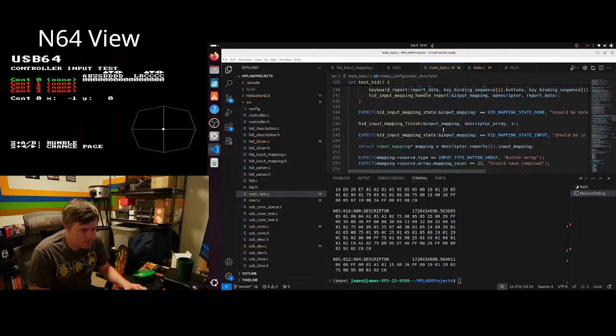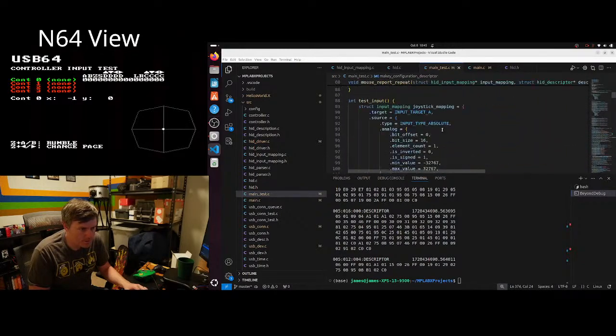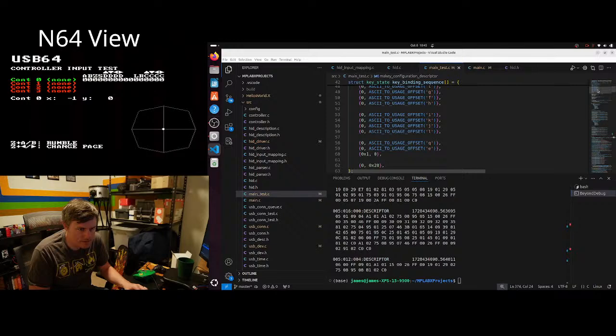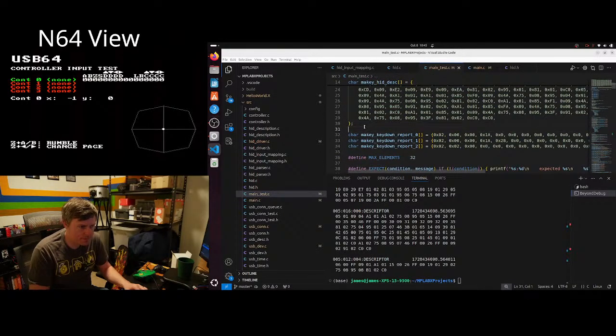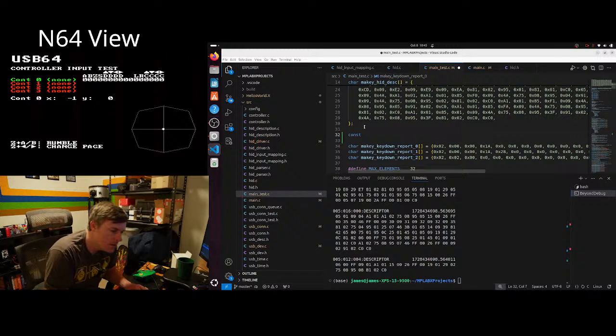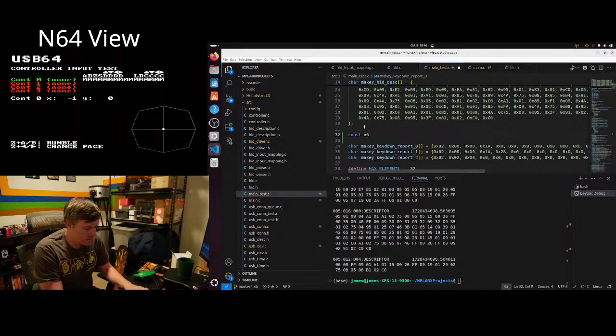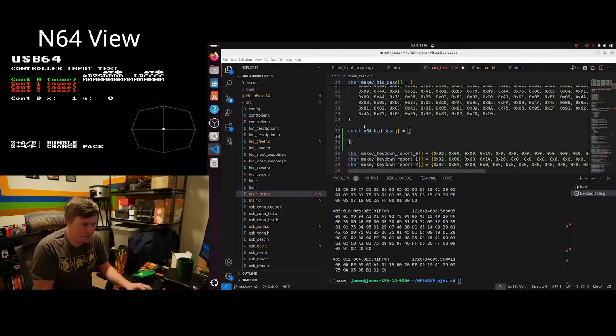And actually, I can take this data and drop it in my main test here. So I already have that. This is the Makey HID report descriptor. So I'm going to just make a new one. This is the N64 HID report descriptor. I probably should call it report descriptor.